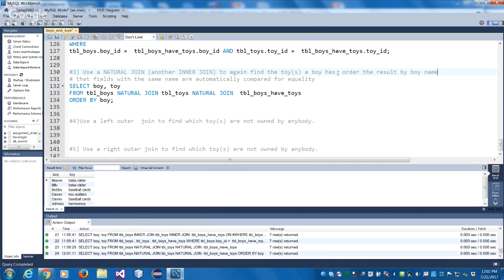But otherwise, it's no different from an inner join with equality conditions on the same named fields. Names have to be the same, or it will automatically pick up the fields with the same name, and it will automatically do the equality for you by default. That's what it does by default.